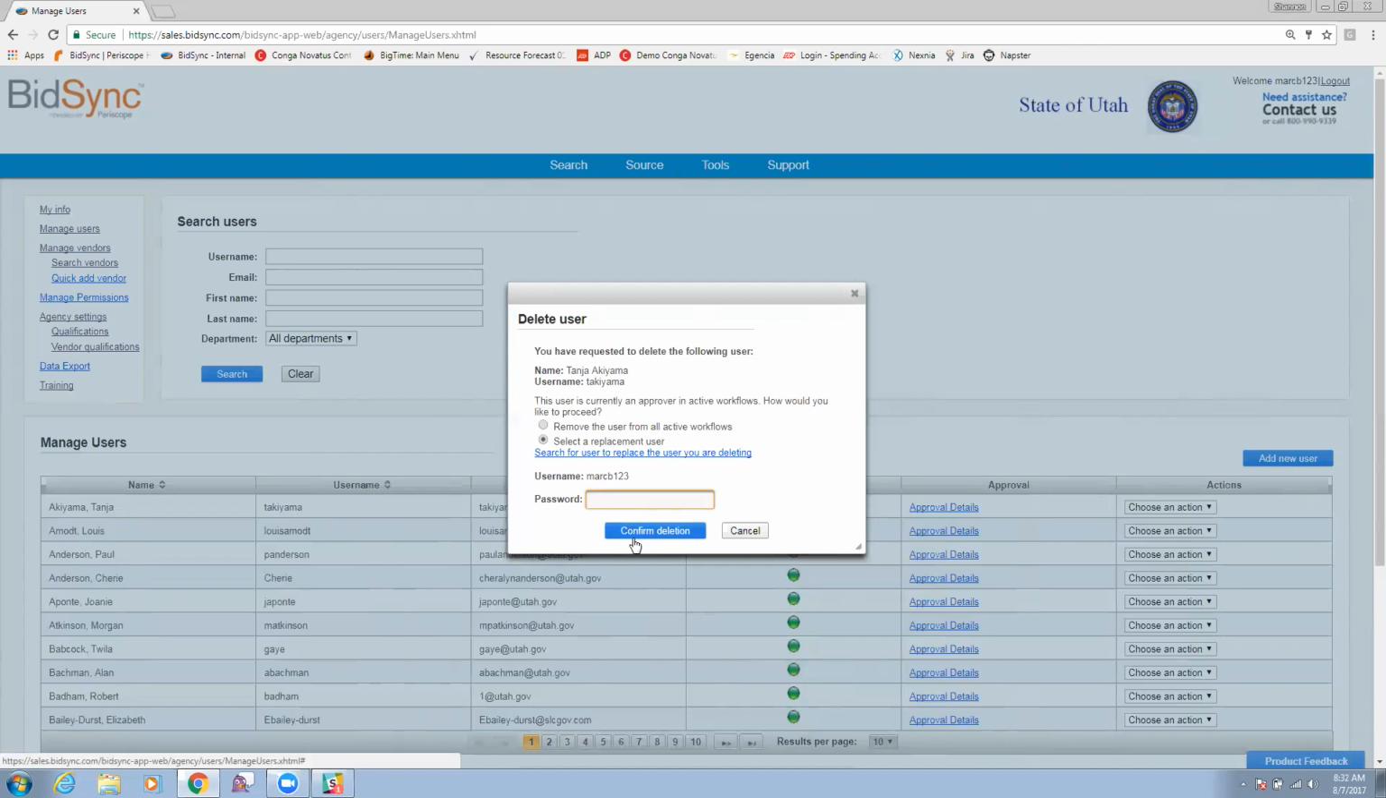You won't even have access to see this if you're not an admin user for managing users, but if somehow a user was able to get through this, but they didn't have the ability to delete a user, when they put their password in and hit confirm deletion, the system would say, you don't have the rights to do this, and would stop everything.